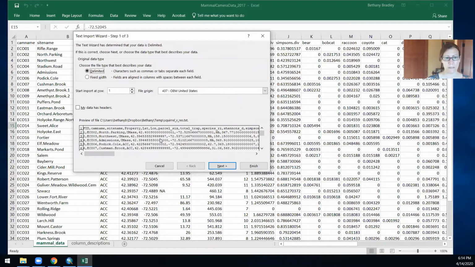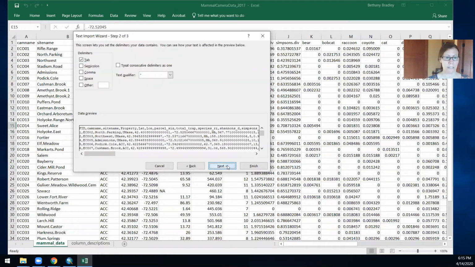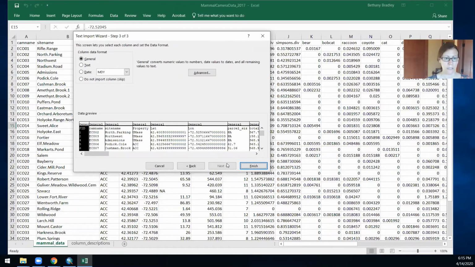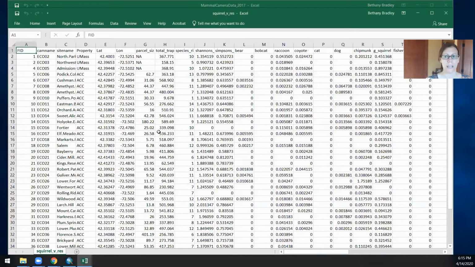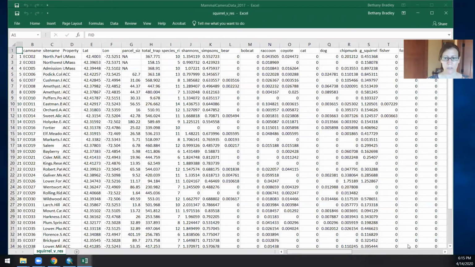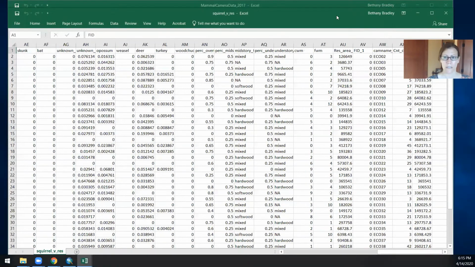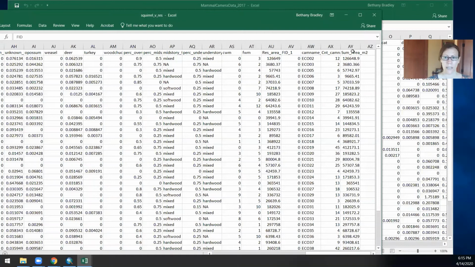Then Excel will be like, what kind of file is this? And you say, oh, look, there are commas separating all of these values. So it must be commas or tabs separating them. And it is commas, not tabs. And then we click next and finish. And now we have our data sheet plus that handy area in square meters, right?